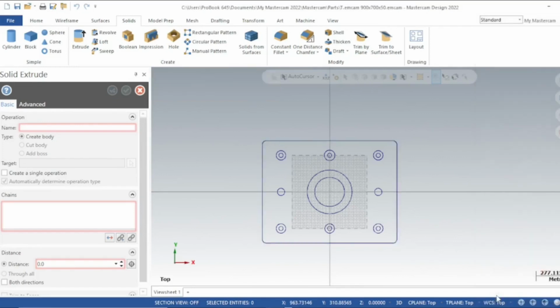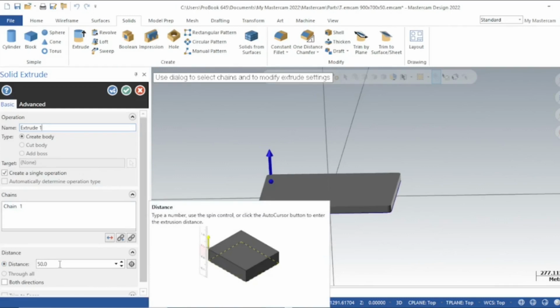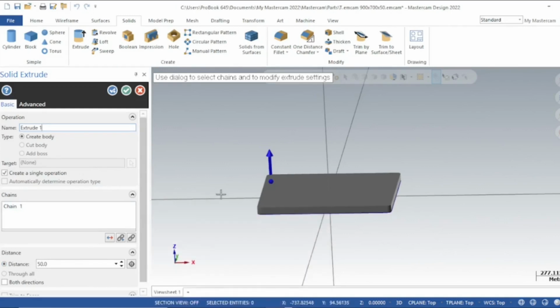Here we can assign a name if we want. And here we can enter the thickness of my piece. Let's give it a value of 55.